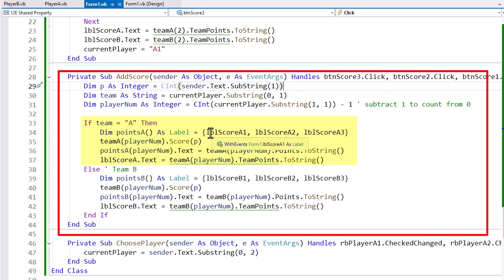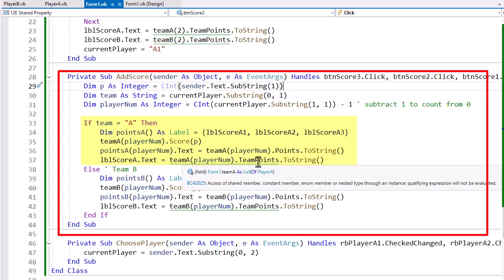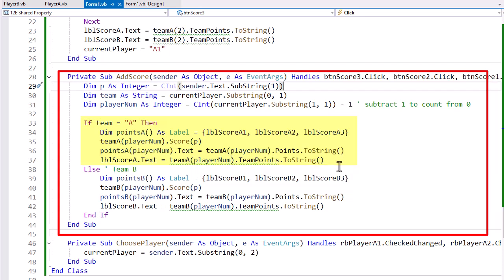And then I'm going to get points A of player num.text. So I'm going to get one of these 3 labels, set the text to it, to team A player num.points.toString. And then I'm also going to set the team points for that player, which will set the score for the team of LBL score A. Same thing with team B. The only difference is I'm accessing the 3 different labels for the scores for score B and using the team B list to increment the score and to get the points in the team points.